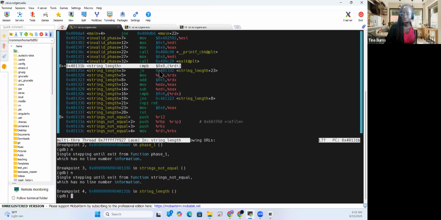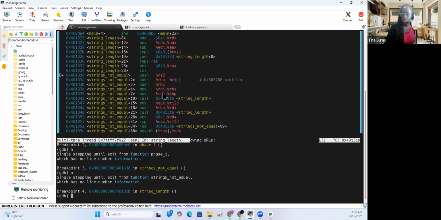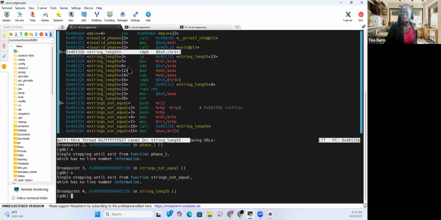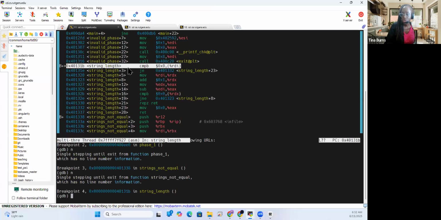So again, sorry about that. The first thing it's going to do is run through this first. It compares this to a null character. If that's not equal, it's going to jump to the string length here of 23. We know it's not a null character, so it's not going to do that.